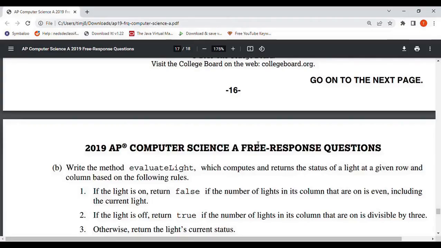For question 4b, you write the method evaluateLight, which computes and returns the status of a light at a given row and column based on the following rules. If the light is on, return false if the number of lights in its column that are on is even, including the current light. If the light is off, return true if the number of lights in its current column that are on is divisible by 3. Otherwise, return the light's current status.